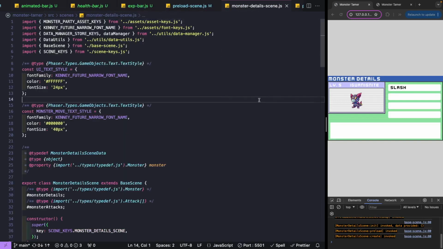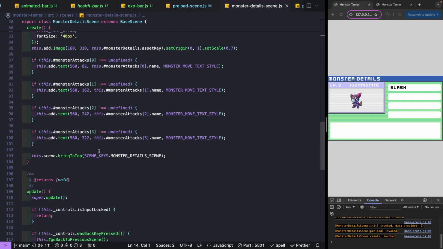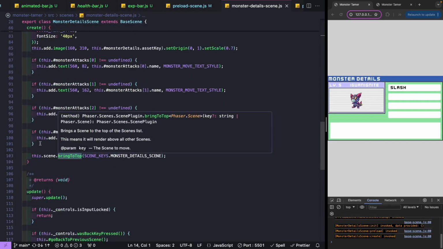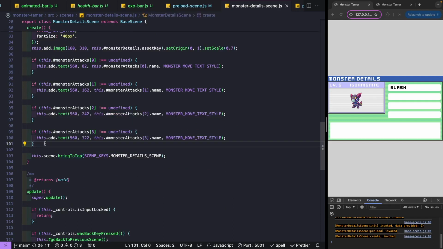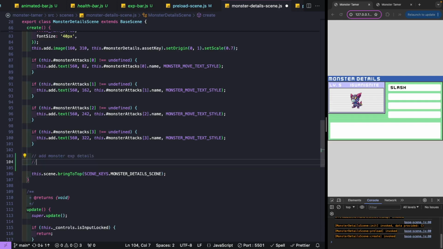And what we'll want to do is at the very bottom, after we create all of our game objects and right before we bring our scene to the top, this is where we'll go ahead and add in our new game object. So we're just going to add a comment. We'll do add monster exp details. And then I'm just going to add a to do. For some of our values, we're going to go ahead and hard code this just like what we did in our battle scene. So we can actually see what's here, and we'll eventually need to grab this from our data manager. So we'll do a to do. We'll do update with real exp.